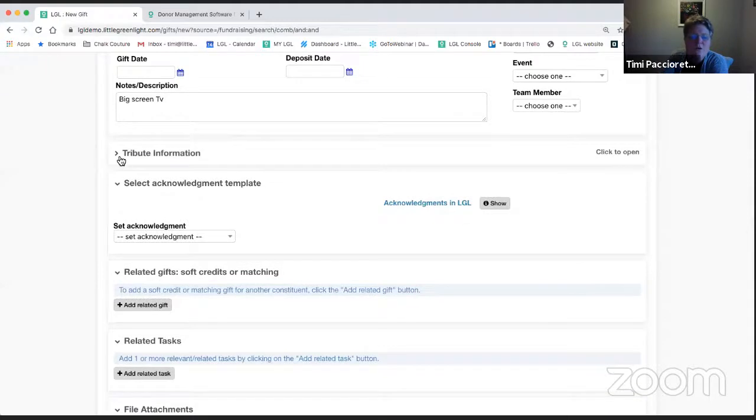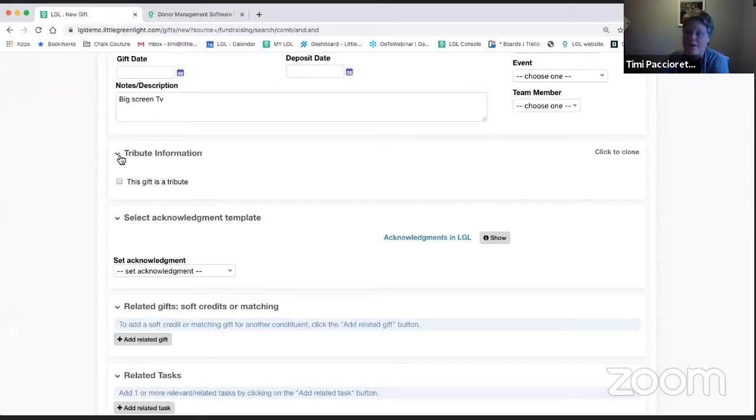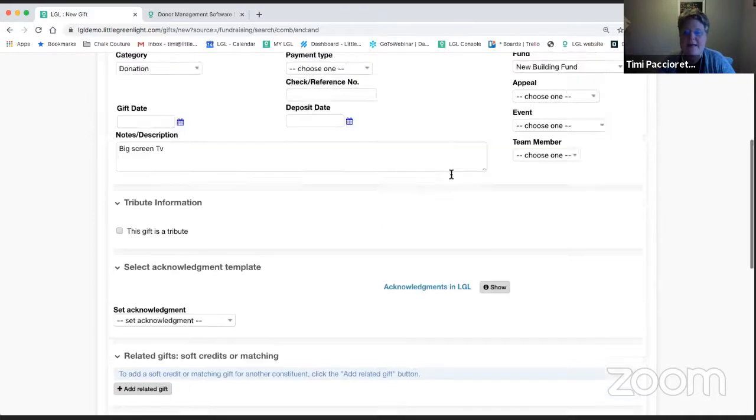So if you are an organization that does receive memorial or honorary type gifts, and you want to be able to keep track of not only who the gift was made in honor or in memory of, but you also wanted to keep track of maybe a dedication or a family member that needs to be notified when that gift came in, et cetera. LGL has that capability as well.